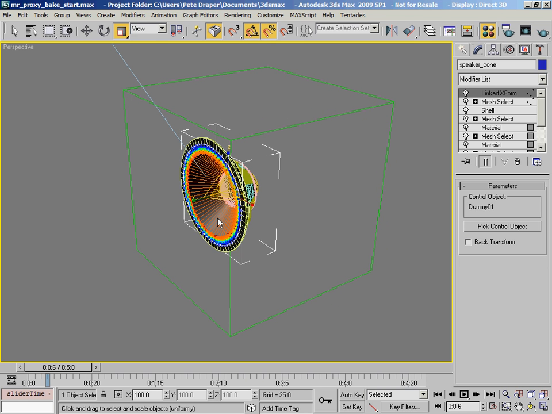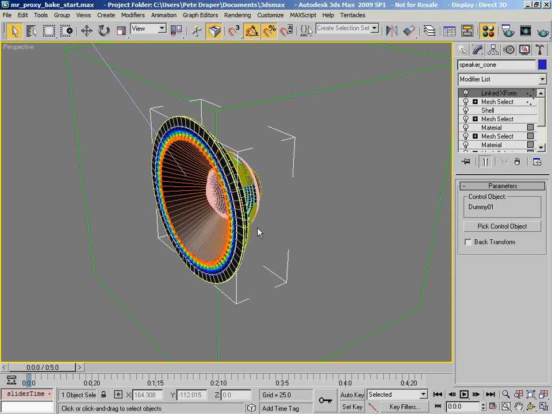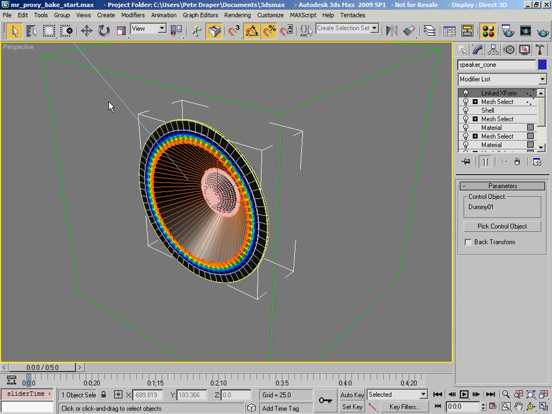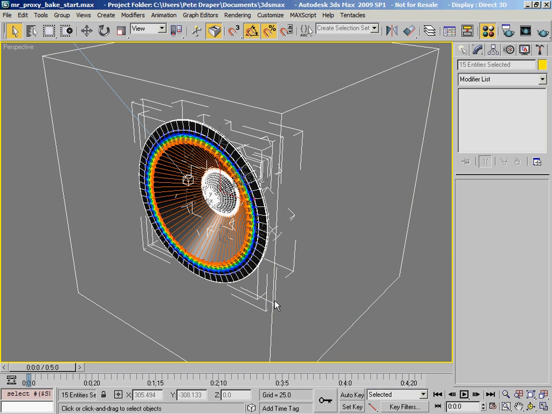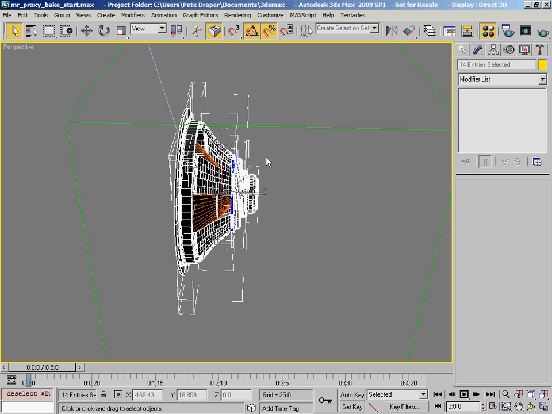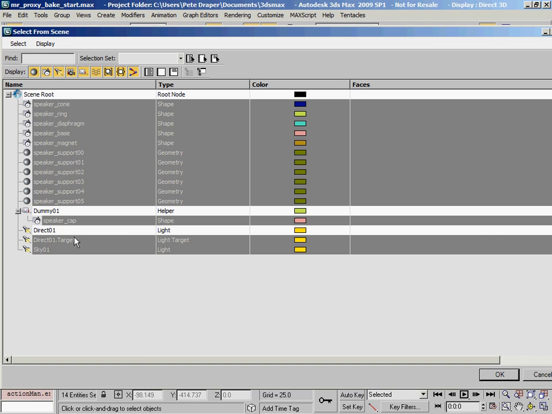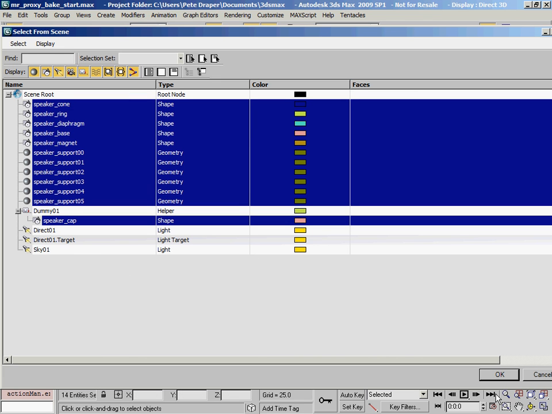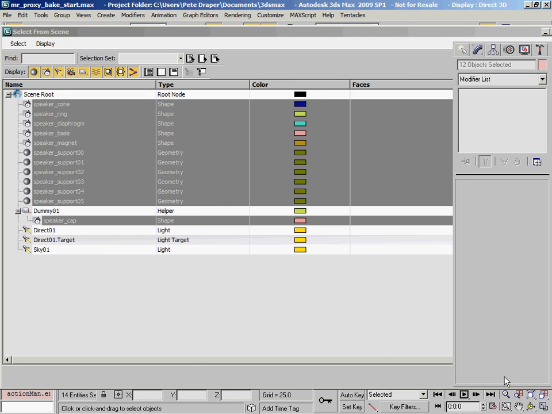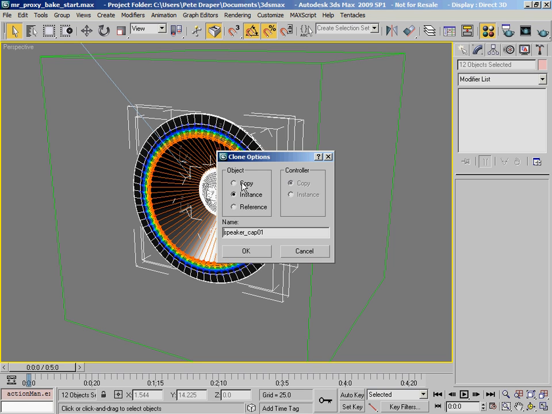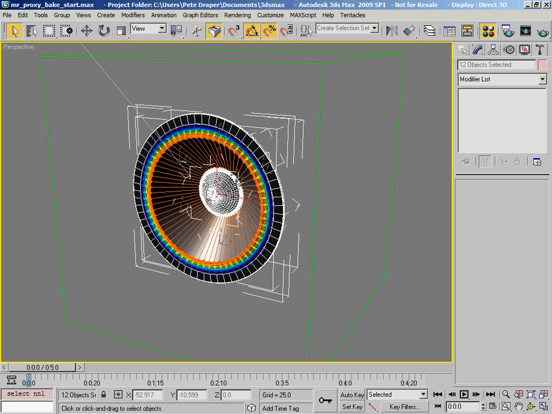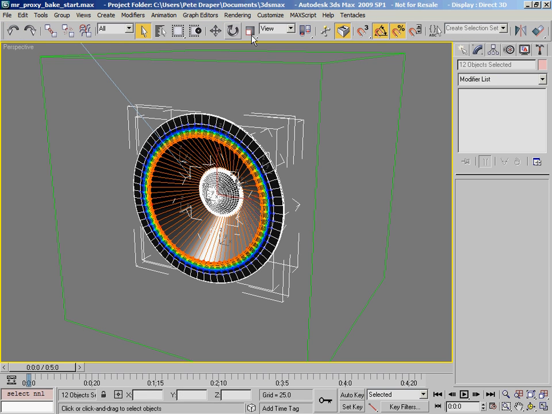So to do that, we need to collapse the entire thing down at frame 0 to a single object. Let's just bring that around here. If I grab the entire lot there minus the helper, I can make sure I've got everything. Let's go to select by name. Yes, I do. I've also got these guys, get rid of them, and I can simply copy that, and then I'm going to break any links that we have already set up in there.